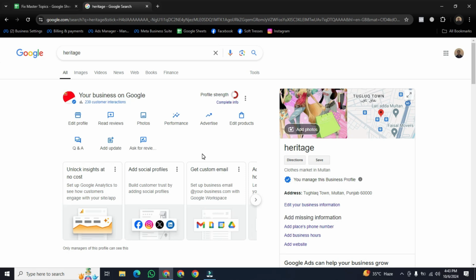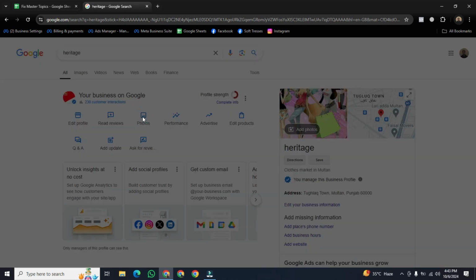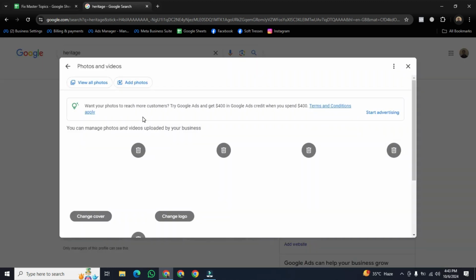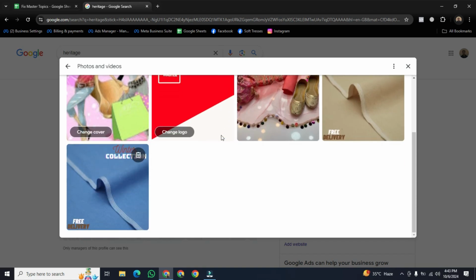Once it's open, now you can see here is an option of photos. Click on it. After that, go below and here you will see a button of change logo. If you have not added a logo before, here is the option of add a logo. Just click on it.